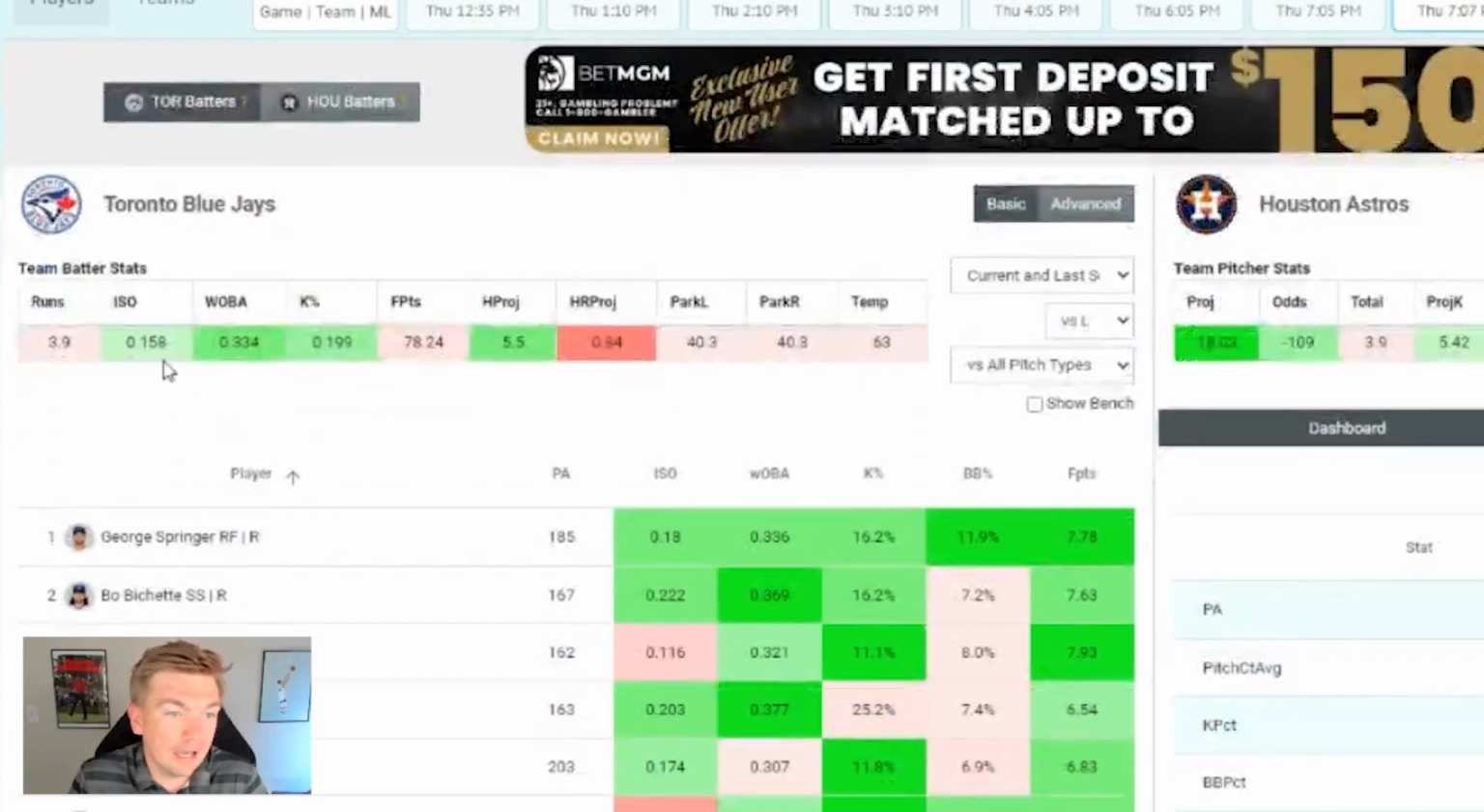On the left side, back to the left side, you have isolated power as a team, wOBA as a team, strikeout rate, fantasy points, projected fantasy points from a team perspective. You also have the total hit projection and the total home run projection, only 0.84 home run projection, pretty low on the slate, but again, not a surprise considering how good Framber Valdez is at limiting power, and we're going to talk a little bit about how we can identify that.